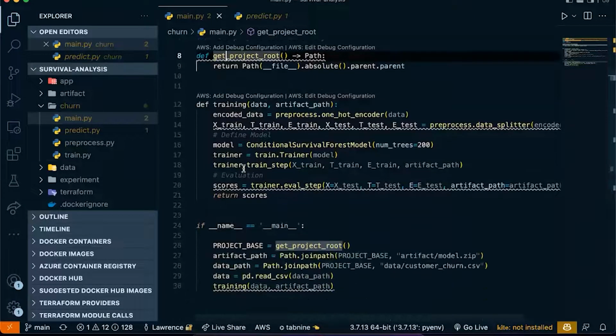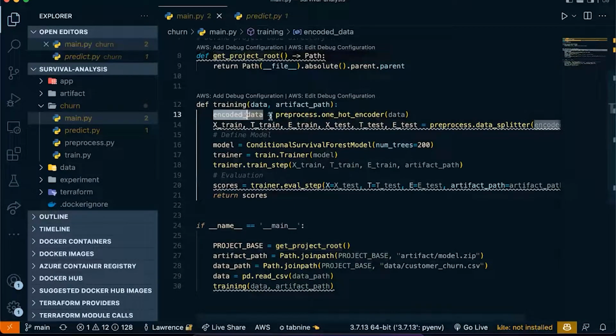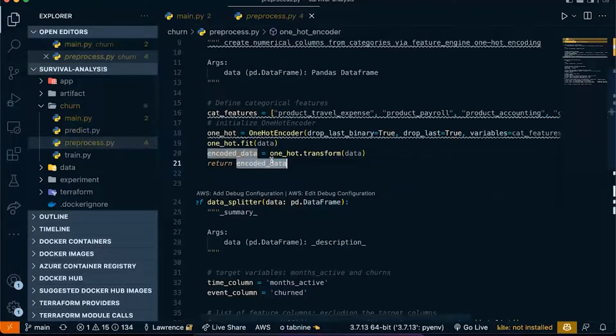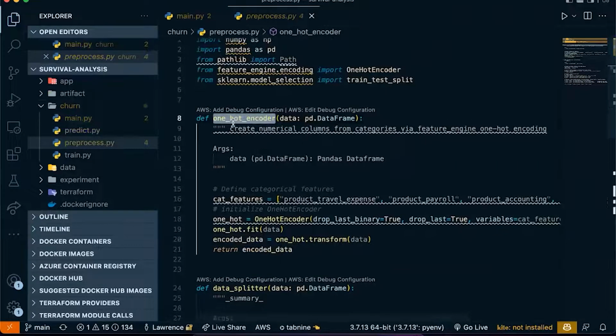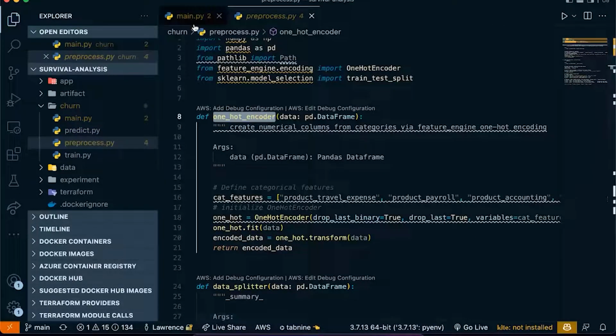So the second function which I defined here is the training. Now the training takes in the data and the artifact path. The artifact path hasn't changed. It's still this folder I'm referring to. First thing I want to do to my data is, of course, encode my data using the one-hot encoder which I define in preprocess. This preprocess file defines this function, one-hot encoder. So I'm passing in my data. At the end of the day, I'm getting encoded data. If you go back to our preprocess, you see that what we are getting back is encoded data. These are the one-hot encoder function we are talking about right here.